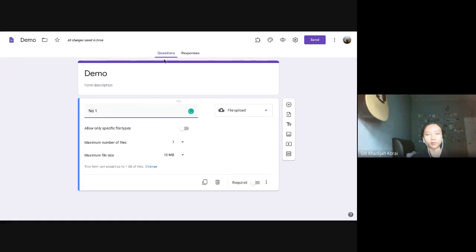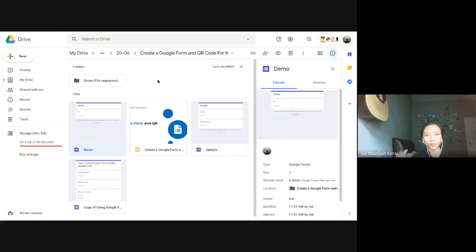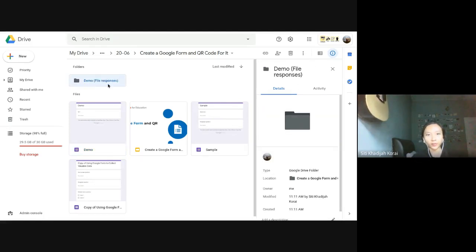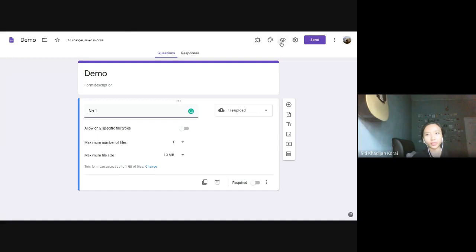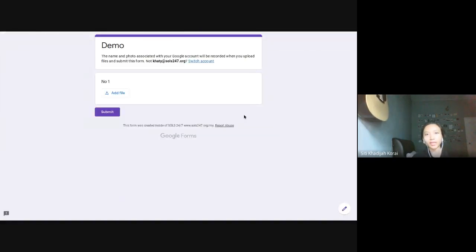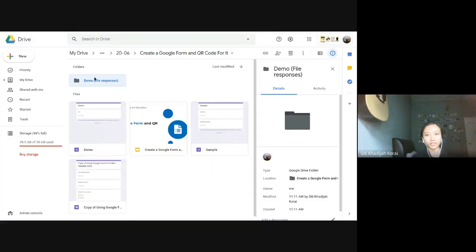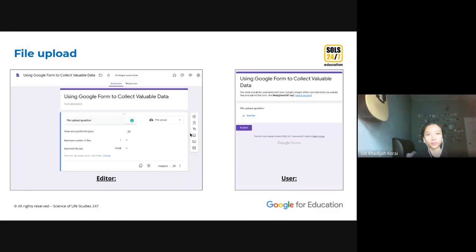So here, file upload. Google will automatically create a folder. This one was just created by Google, not me. So when your respondent uploads a file, let me just preview it. All these files will go here in this folder. All the files will be saved here in this folder. That is for file upload. So it will be in one location, so it's easy for you to look for the files uploaded by your respondent.